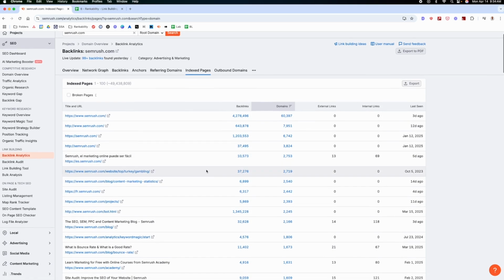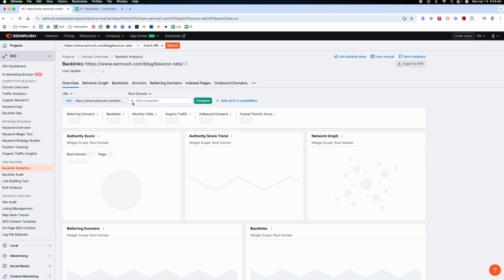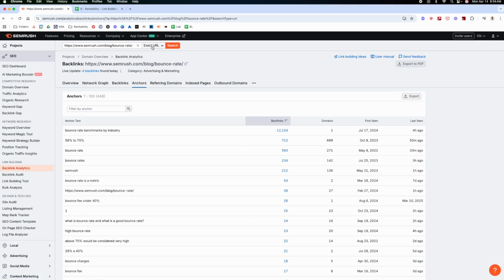Okay, so let's go to one that has a little more traffic here, like bounce rate. All right, we'll click on this one and then we'll see what their anchor text profile looks like, and just change it to exact match URL. That way you can see the actual URL's anchor text. But we can see here it's starting to change a little bit. Now bounce rate is actually appearing in the top anchor, and we're seeing percentages.